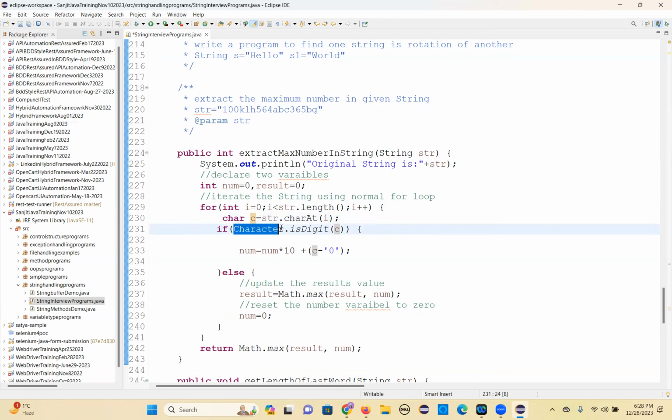If Character dot isDigit of c, if this character is a digit, then that number I need to get, that entire consecutive number. How can I get that? So number equals number multiplied by 10 plus c minus '0'. That means I am subtracting '0' from that character, then adding it to the multiplication of that number. So that is the logic you need to remember here.